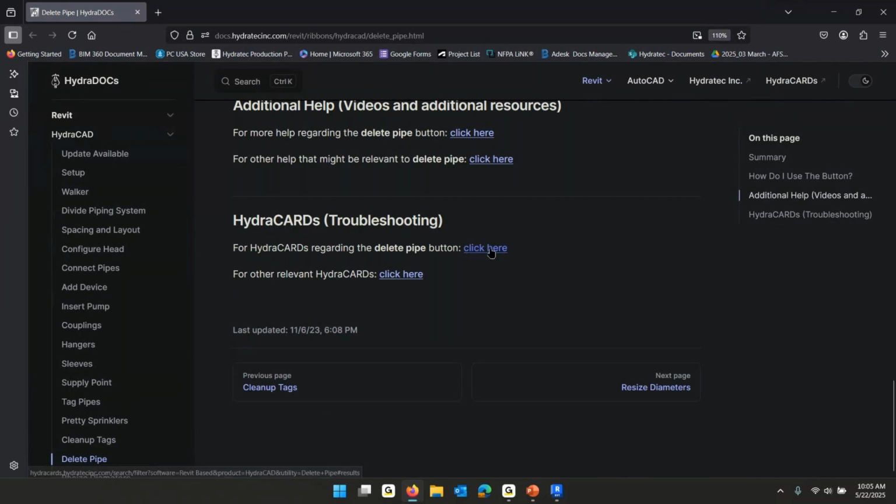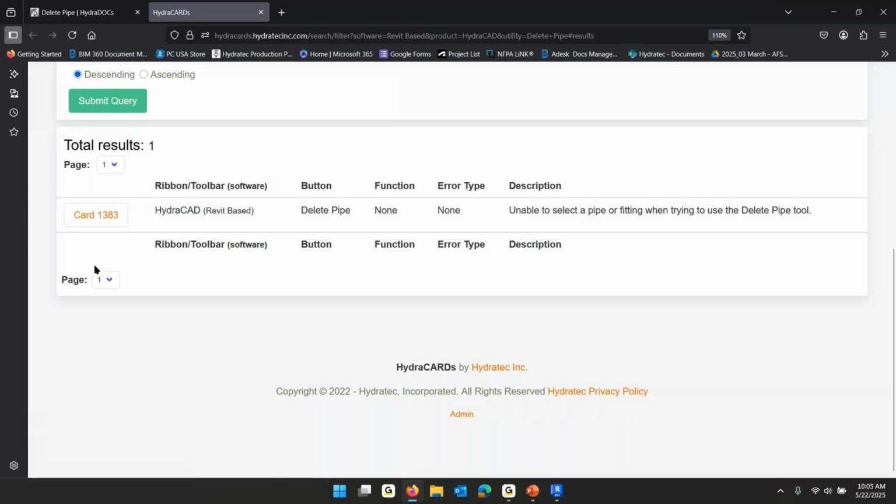Yeah. And if I click here, that says there's one way. And Tuesday, James, there were none. It would have said, sorry, I don't know what could possibly go wrong with this button. But after I fixed it, we added this so that we now know a way this button doesn't work. And that's it's unable to select the pipe or fitting when trying to use this tool.